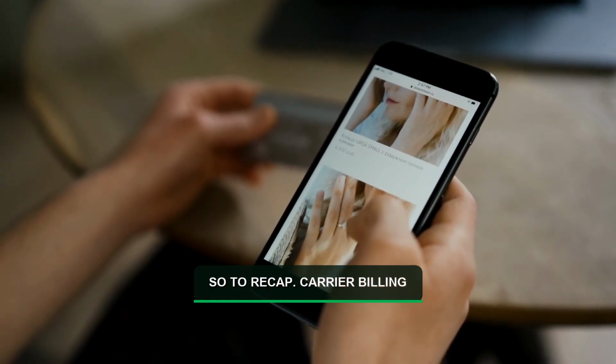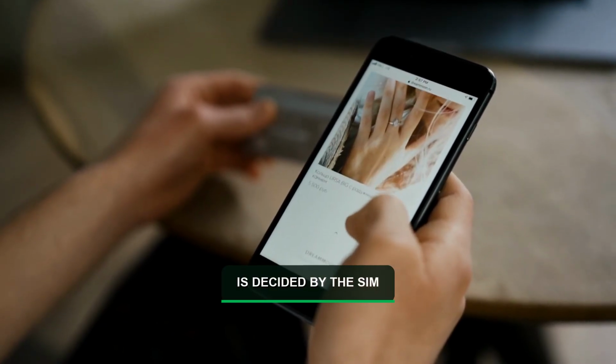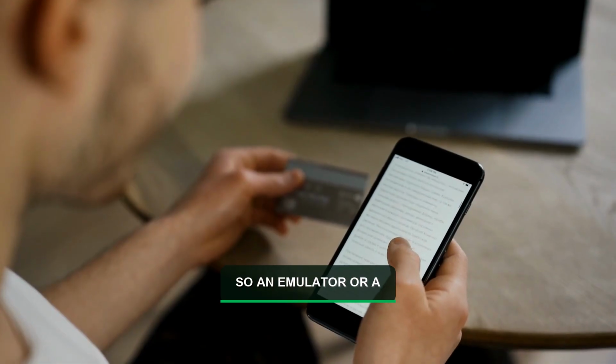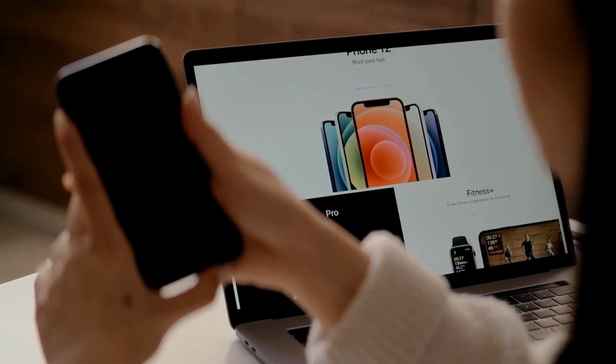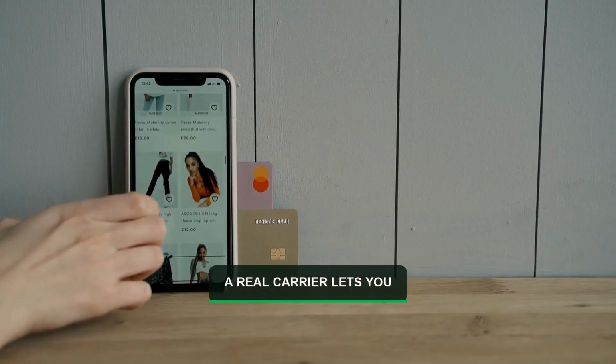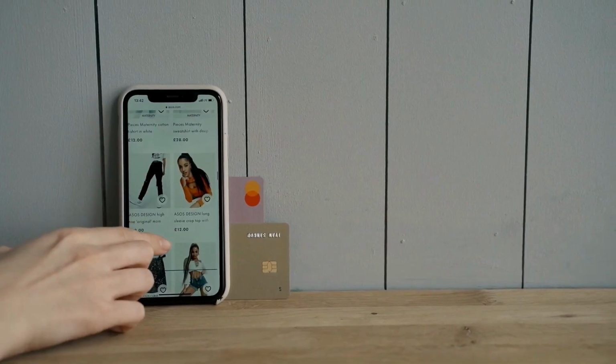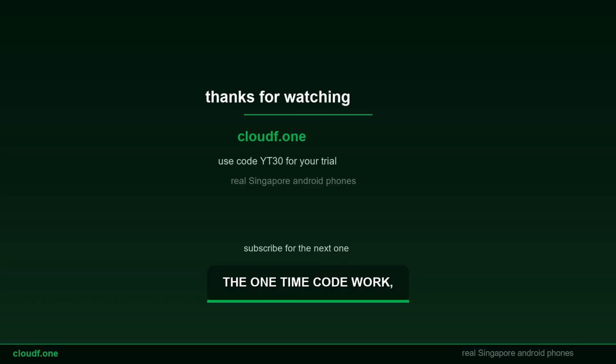So to recap, area billing is decided by the SIM and the network behind it, so an emulator or a laptop can never even reach the first screen of the flow. A real Singapore phone on a real carrier lets you verify that the option appears, that the confirm step and the one-time code work, that prepaid and postpaid both behave, and that caps, low balances, and refunds all render the way a real customer will experience them. A payment path only tells you the truth from a real phone on a real carrier, so test it there.